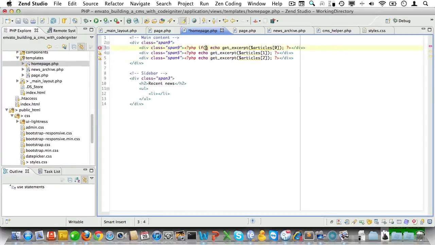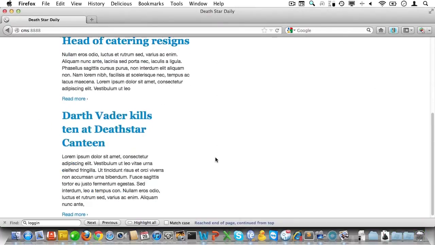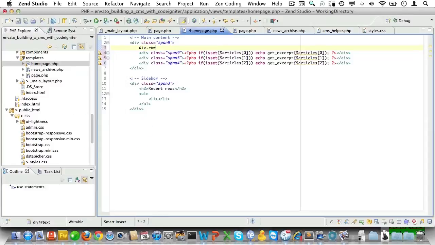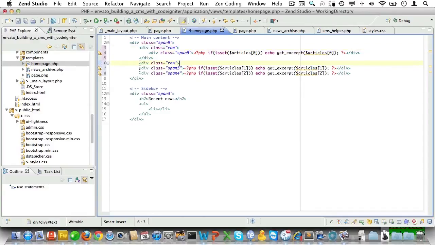Let's just add one conditional here. The article needs to be set before we can get the excerpt. That's conditional for number 1 and number 2 as well. Now it's just one more final check in the browser here. Well, we're almost there, but I think we need to wrap the first article into a div with a class of row. And let's do the same for the other articles as well.